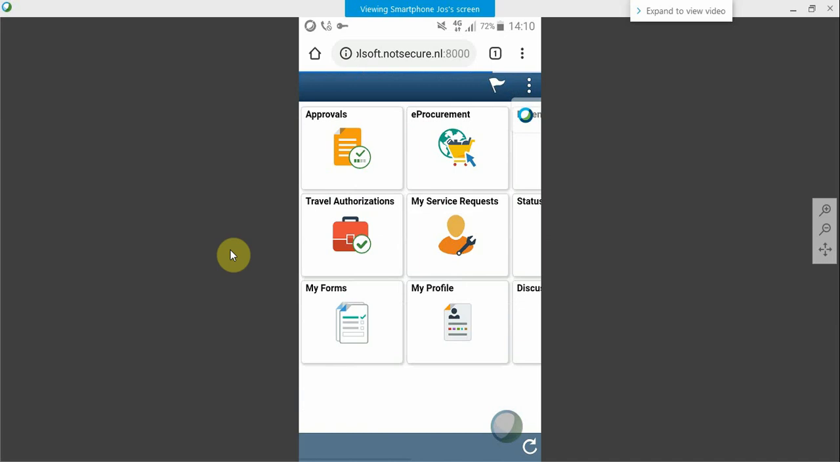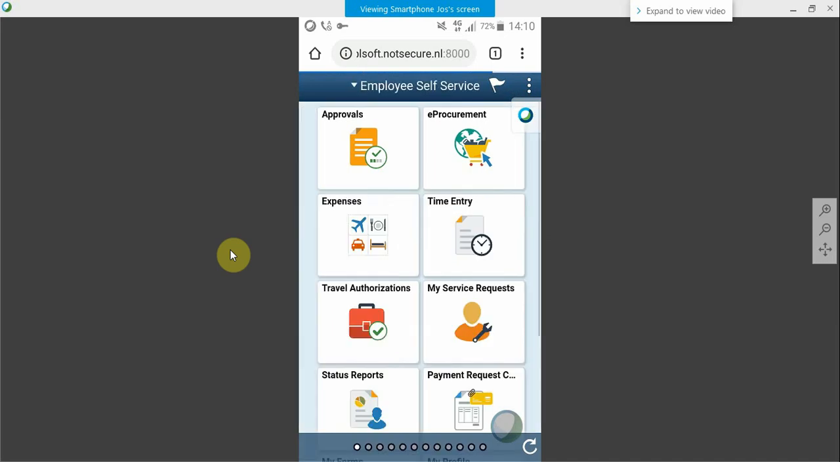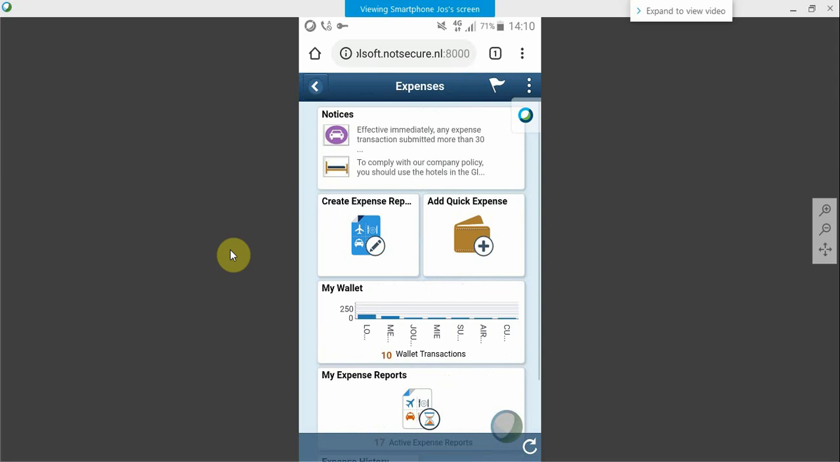And now we arrive in the landing page, the employee self-service, where you have all your self-service tiles. And let's go ahead and create an expense report. So I'm going to click on the expense tile. And then I'm going to click on create expense report.